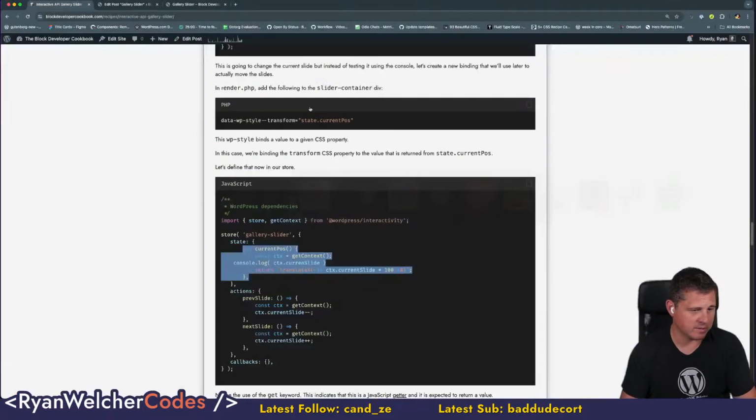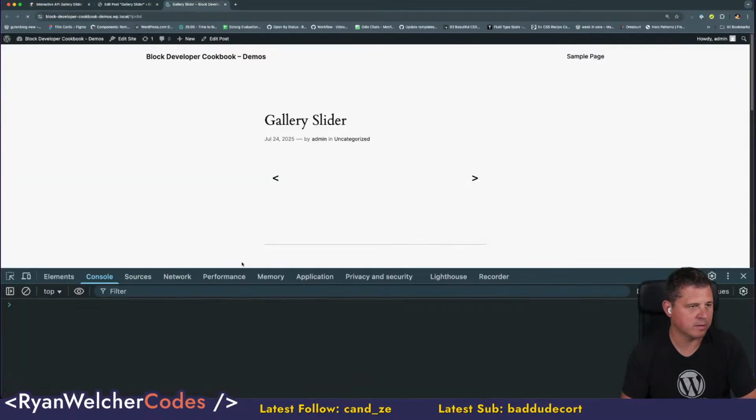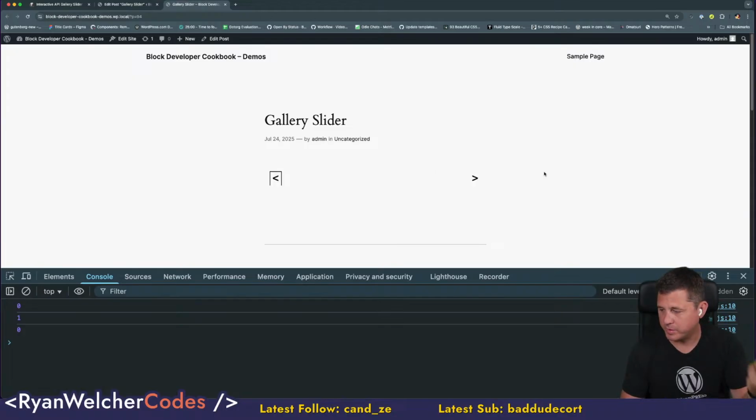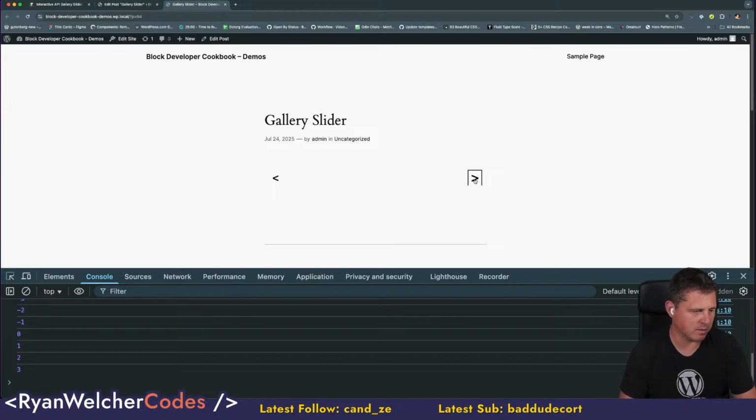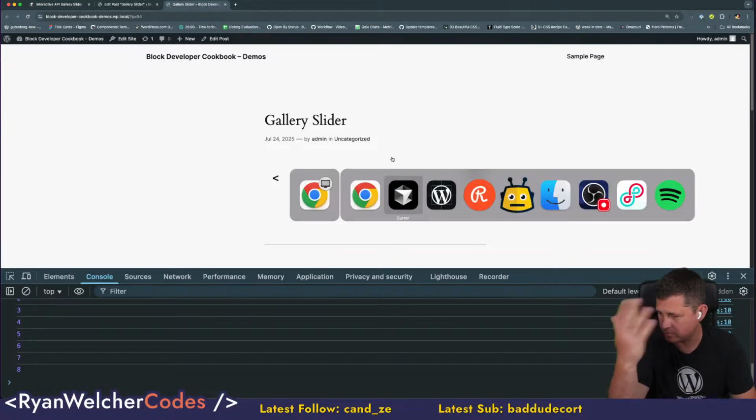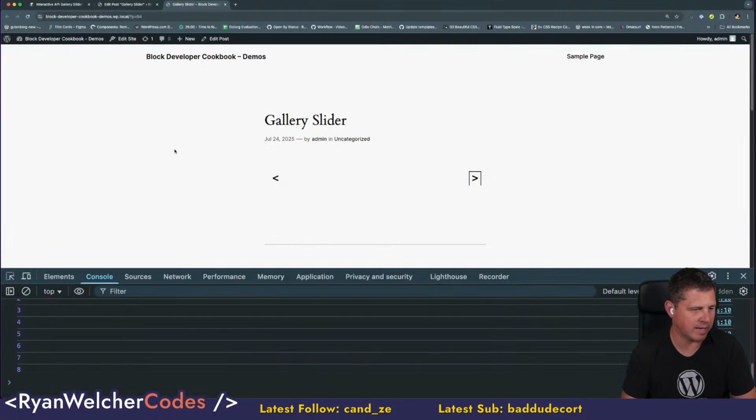We don't have any slides in there, so now if I come over here, you shouldn't see much, but we should see current slides. I'm pointing with my finger again. Current slide is 0, current slide is -1, -2. That's not good, but you know, now we're up. So the slides are being incremented and decremented as expected.